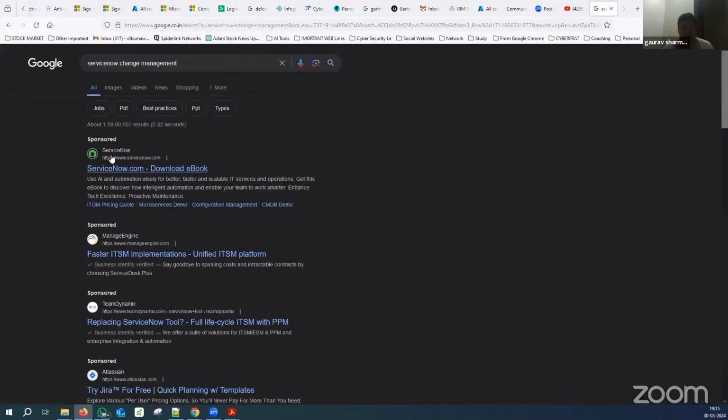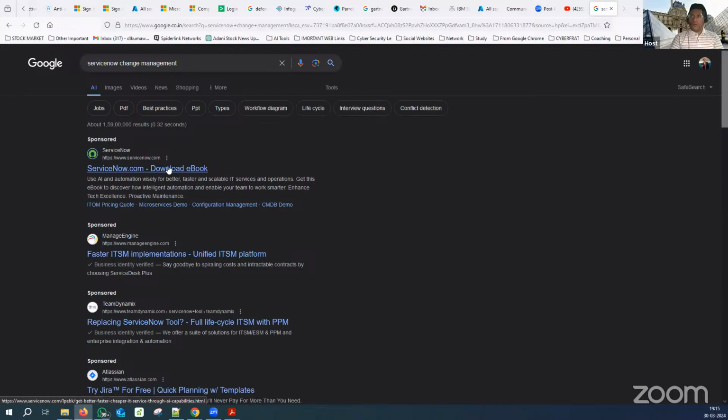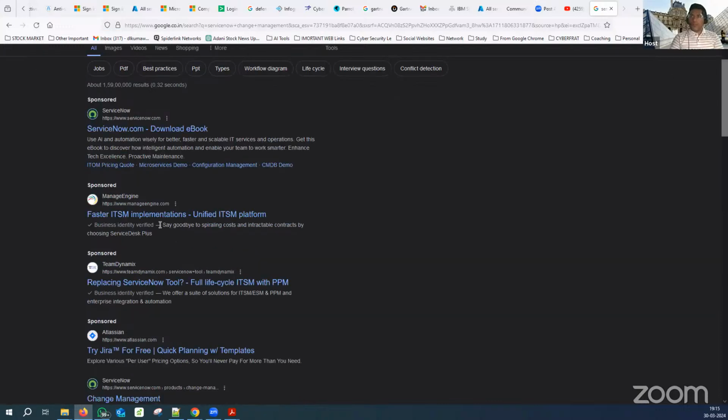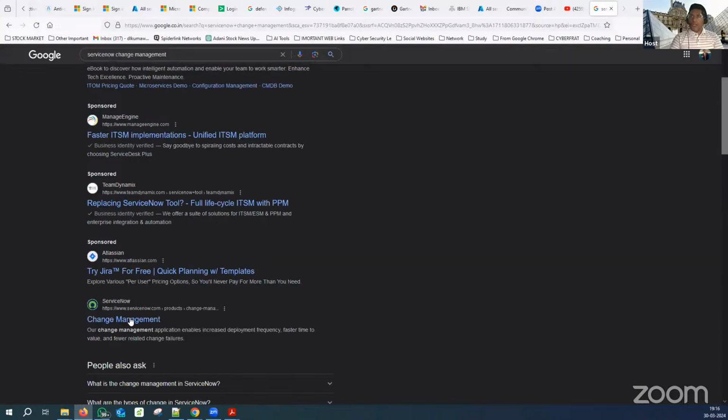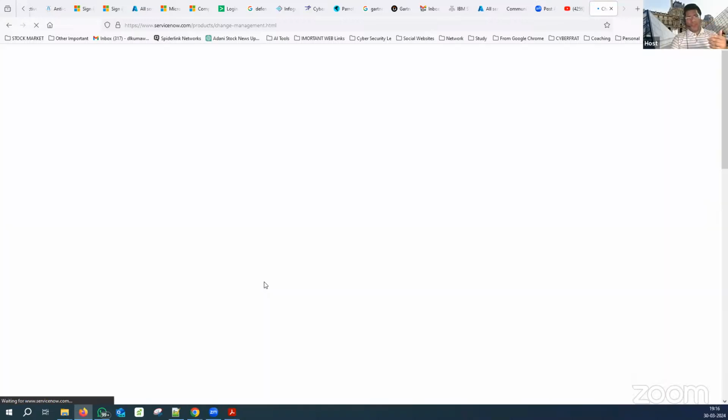That is what ServiceNow is all about. The download book looks like that. So, change management in ServiceNow. You can see that, go here: faster changes, increased deployment. So it's a very systematic way of doing it, and things are already built into the product.